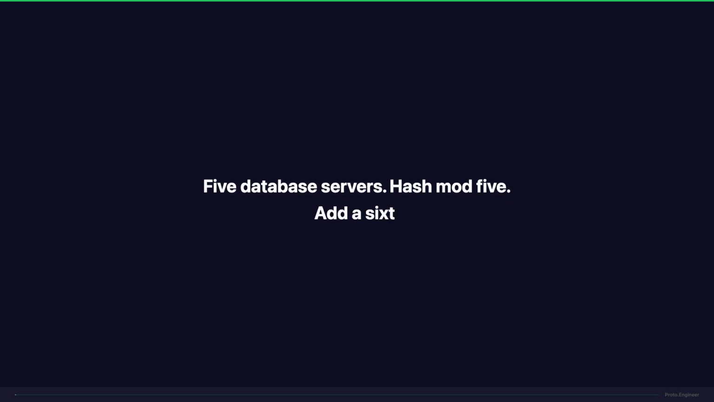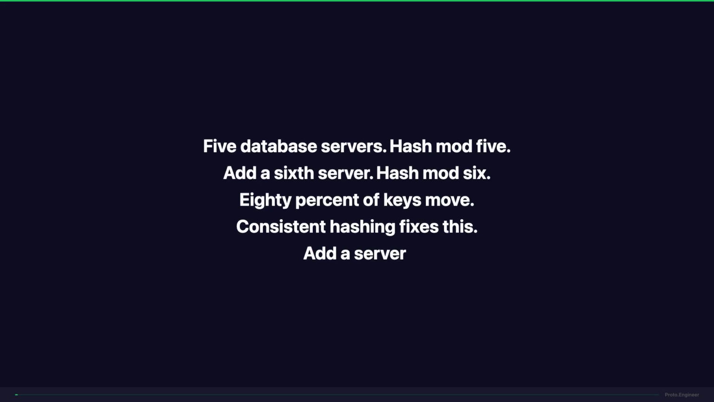You have 5 database servers. You use modular hashing to distribute data. Server equals hash mod 5. Now you add a sixth server, hash mod 6. Almost every single key maps to a different server. You have to move 80% of your data.